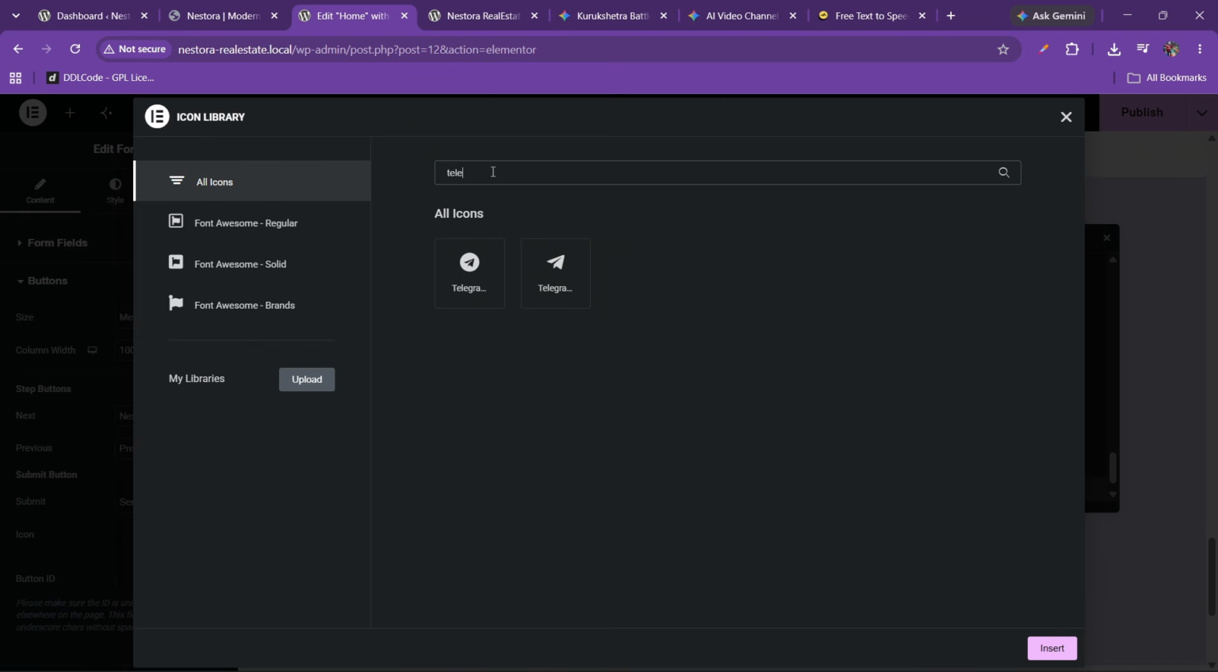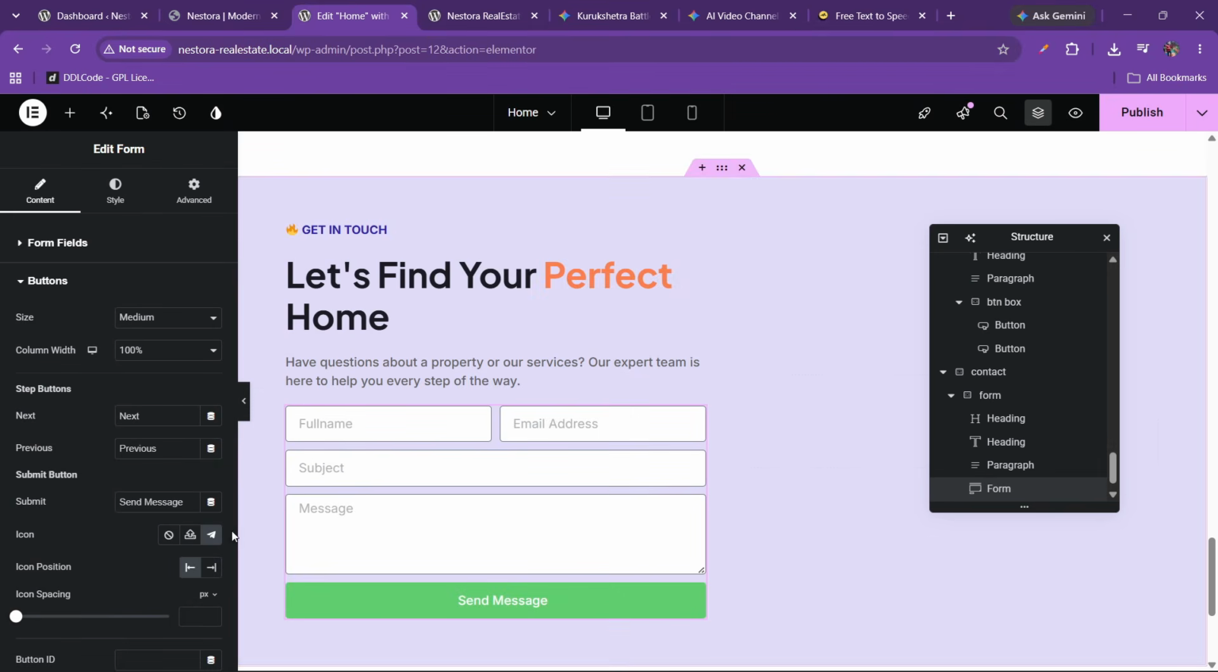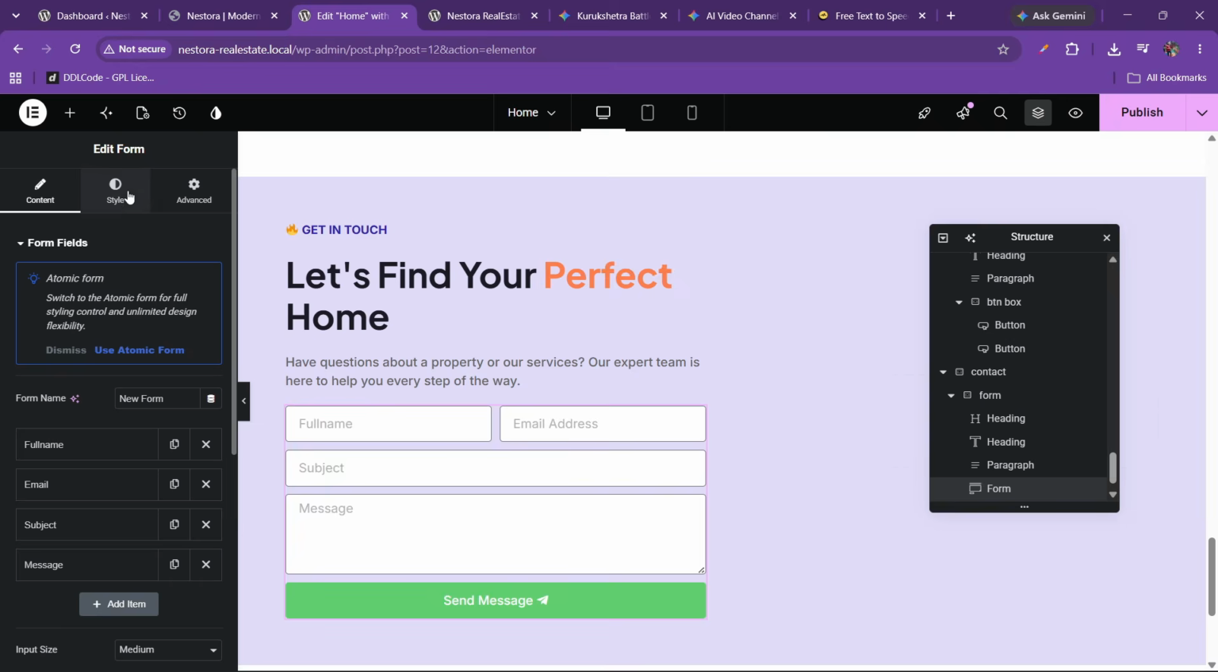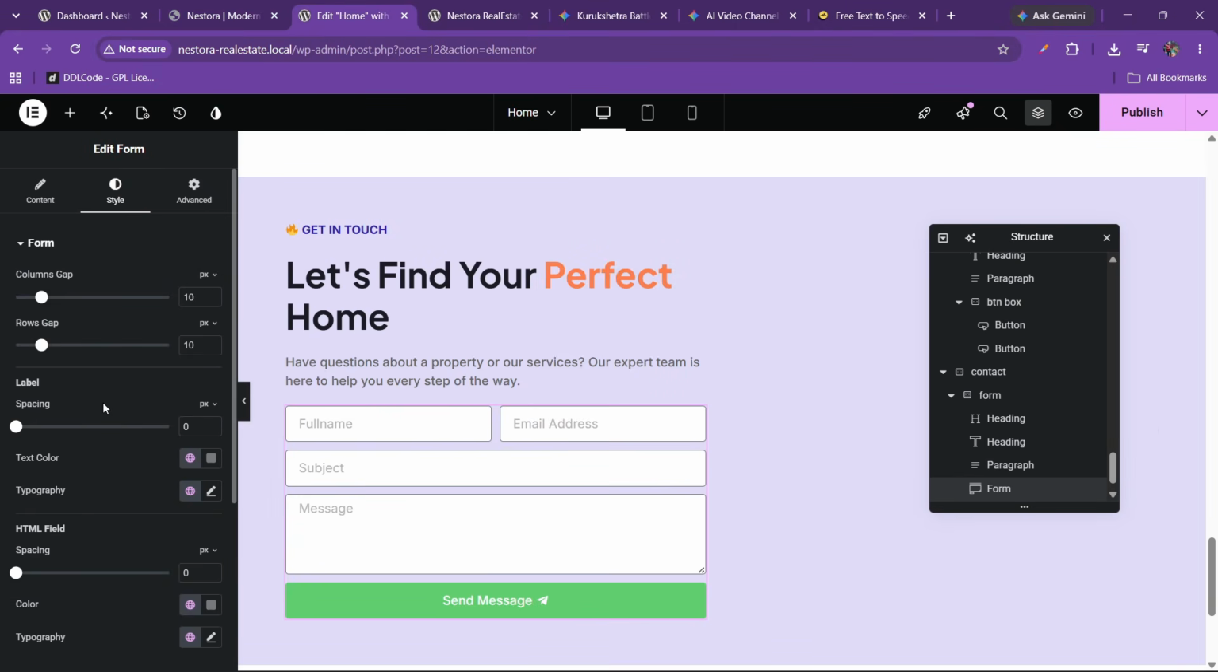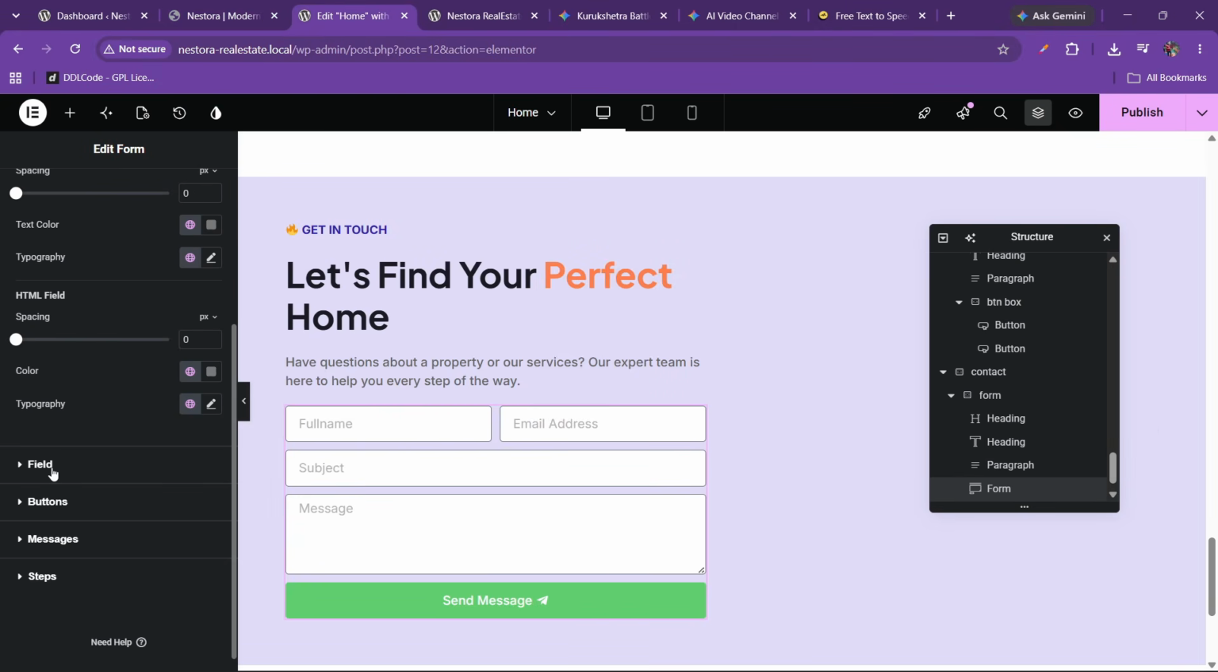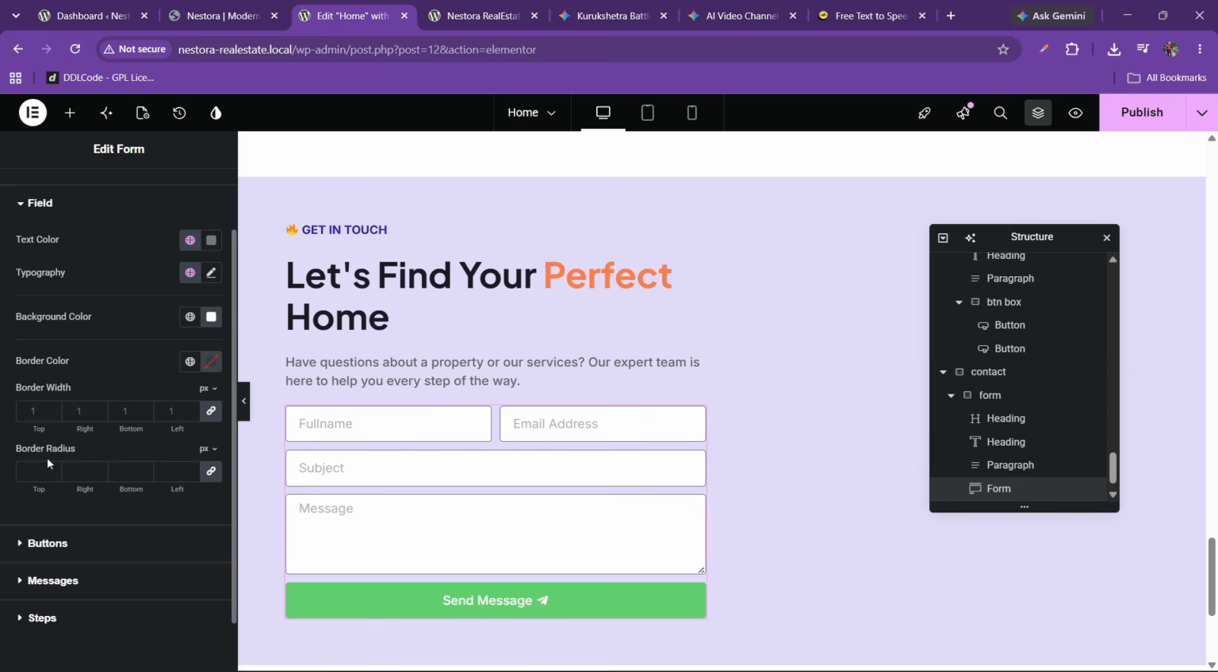We can use a Telegram icon for this. Okay, so I'm going to use this icon only, so we can place this icon after this. Now what we can do, we can just go here. Now you can see we can go to the field option.